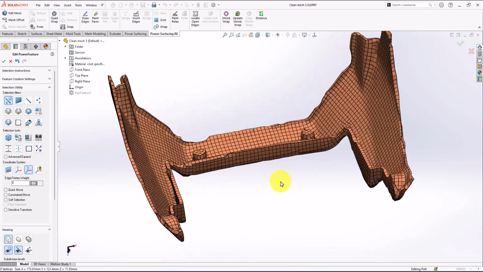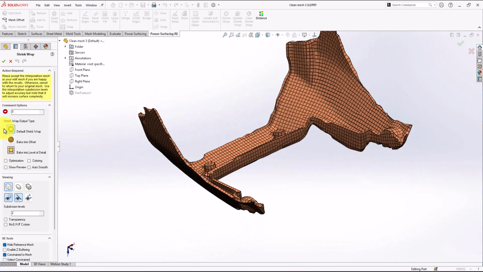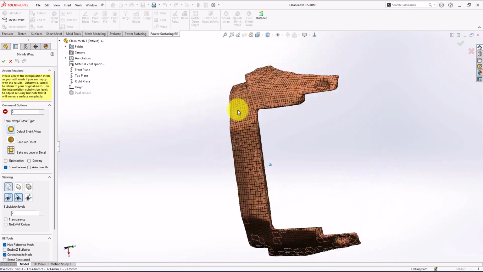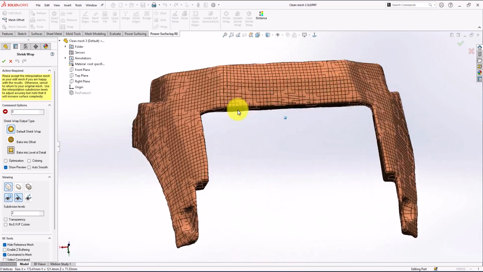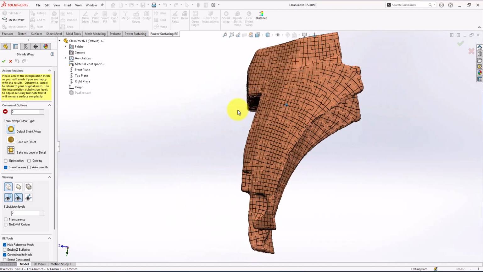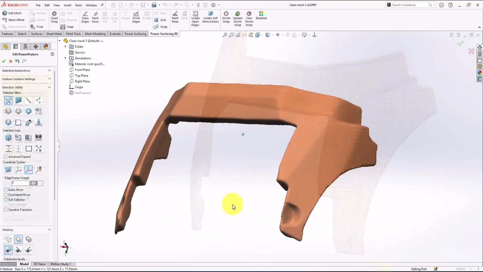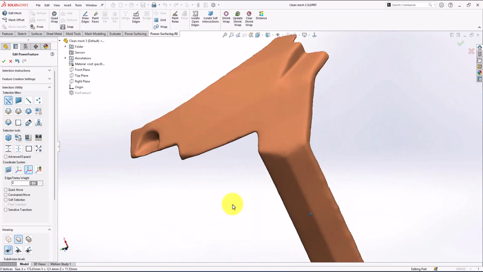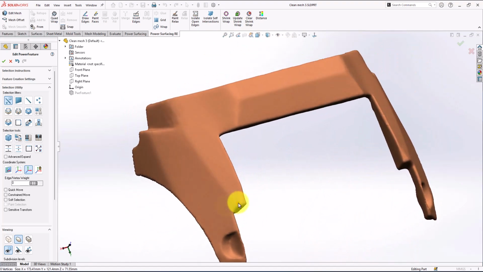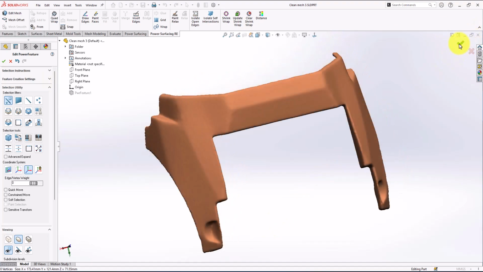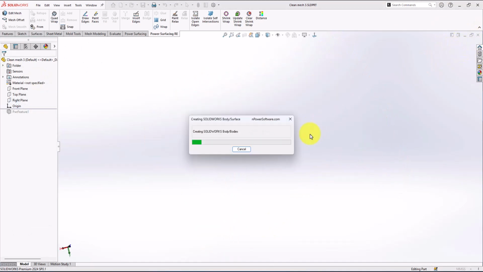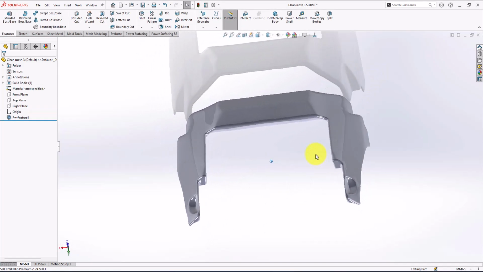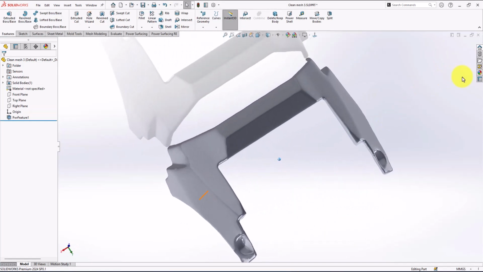And now let's use the shrink wrap. Now let's show preview at level 0. Okay, looks good. We should almost be done now. Everything looks great, so I'm going to try to convert it. Okay, now after converting, we've got our solid body.